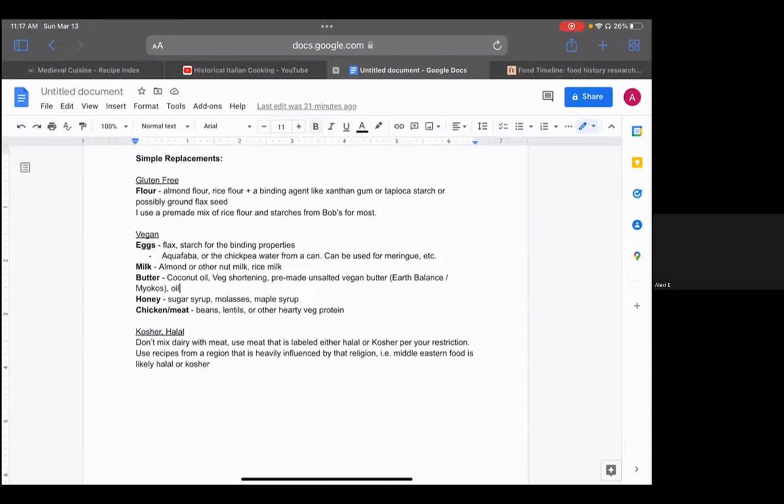So kosher and halal, basically this one is just specific to where you buy your ingredients. For kosher, you don't want to mix dairy with meat. I know more about kosher than halal, so I can't give you tons of details, but basically don't mix dairy with meat in the same dish. So you wouldn't want a meat pie with cream, like a chicken pot pie with milk. Don't add the milk, or use almond milk instead. Also, if you were to use meat, just make sure you're buying meat that is labeled either halal or kosher.